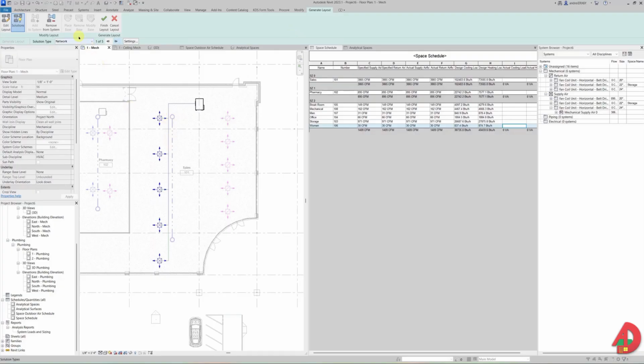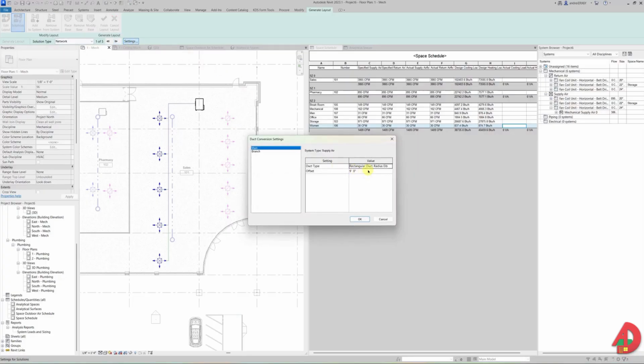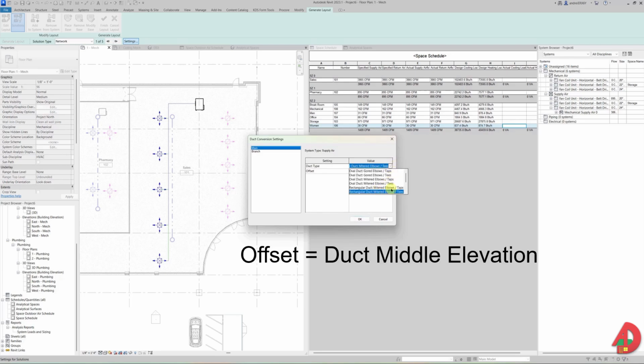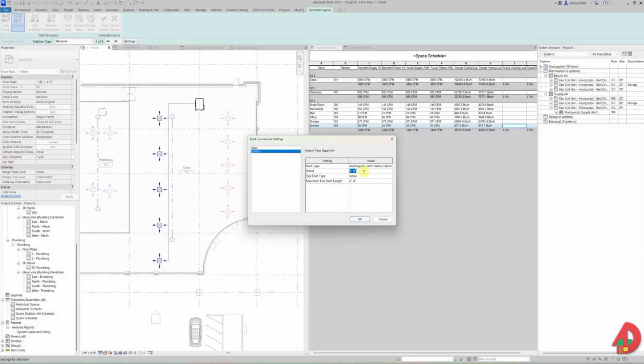Before I choose solutions, I need to go to Settings to set up my routing preferences. For the mains, I can choose the type of the duct I need to use for this system, and here at elevation I will just paste the elevation of the supply connector. Now I can also change preferences for branches. I will use the same elevation and make sure I have the flex duct type assigned, and also I can set up a maximum length for flex duct.